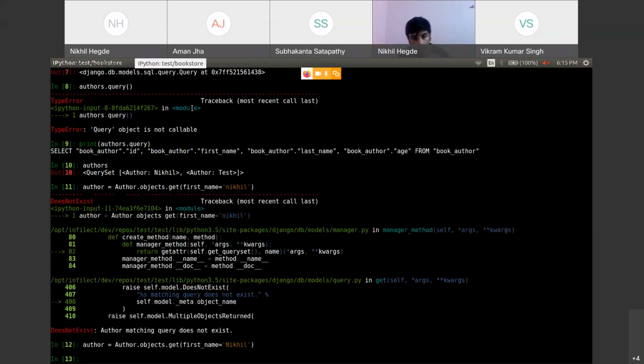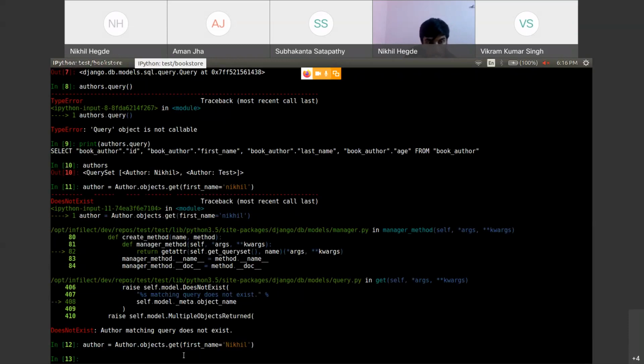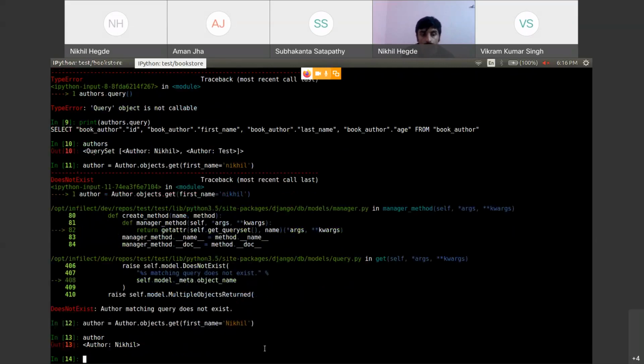Yeah. So here I'm going to the author table and I'm trying to fetch one object from the author table by using the get function. And how do you fetch that one object? By executing this condition. I want one object where first name equal to Nikhil. Now the query has been executed properly. Now I will print author. You can see that I have got the Nikhil object from the database.